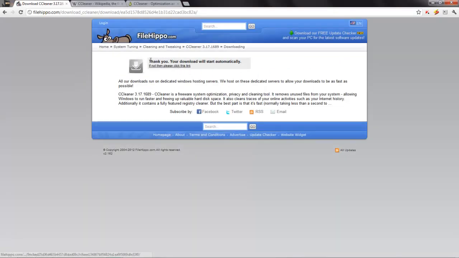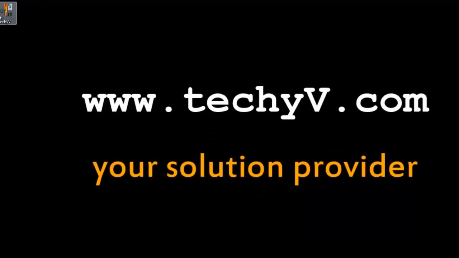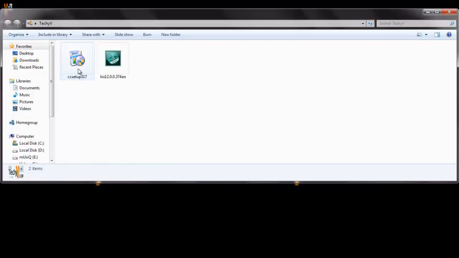And you can see the download starts. And now we have downloaded the file. This is the setup file that we have downloaded from the FileHippo website. Click on it.